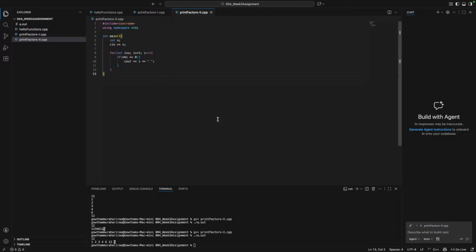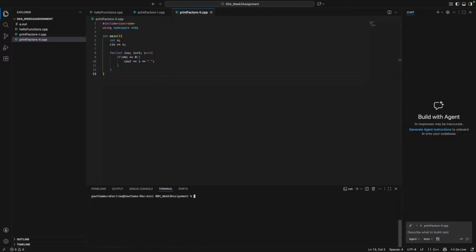Now let's test it out. G++. I have compiled it. Let me run it. Let's test it out. You see, we got the output exactly like we need in the decreasing order.